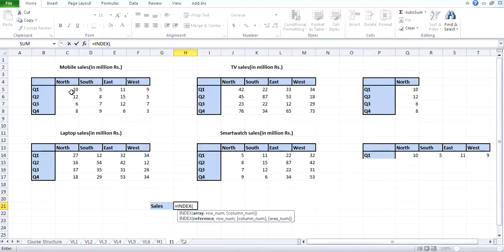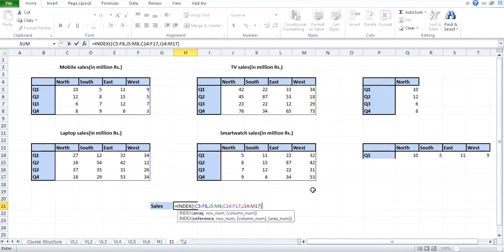I have earlier selected only one array of data. In the reference form, I can select multiple arrays of data. So I'll select the array across all the 4 tables. And I have to enclose them in parentheses and separate them by a comma. This is the second range. This is the third range. And this is the fourth range. I'll close the parentheses.